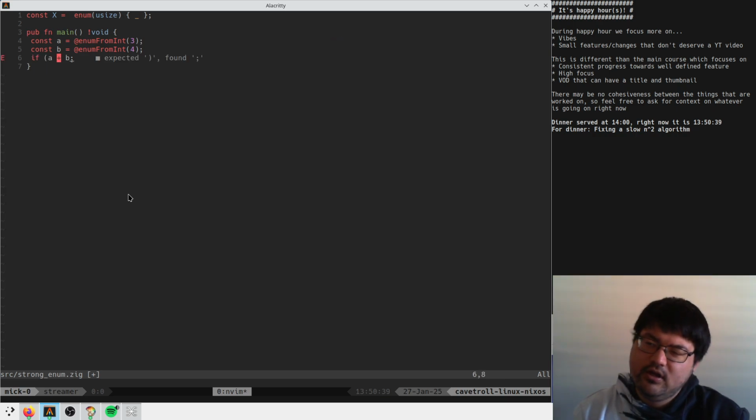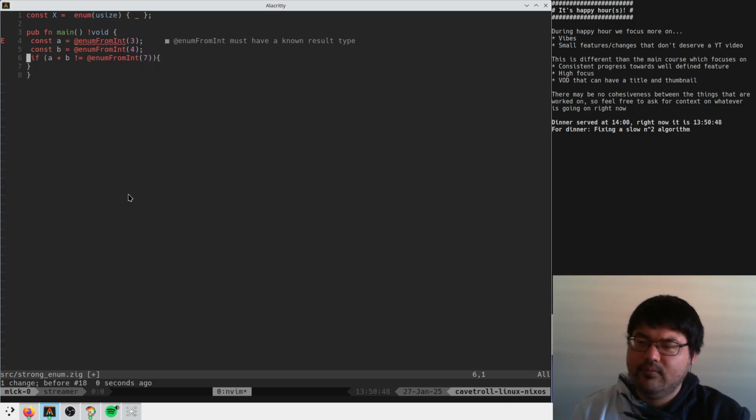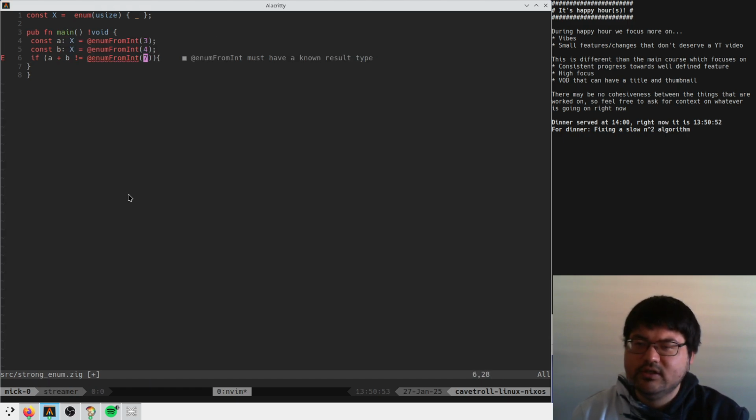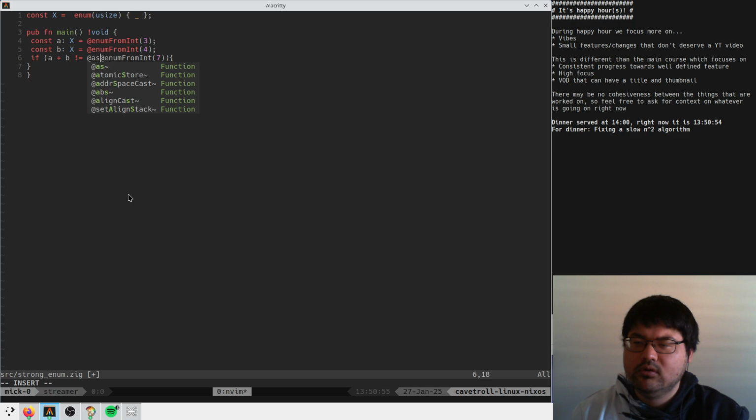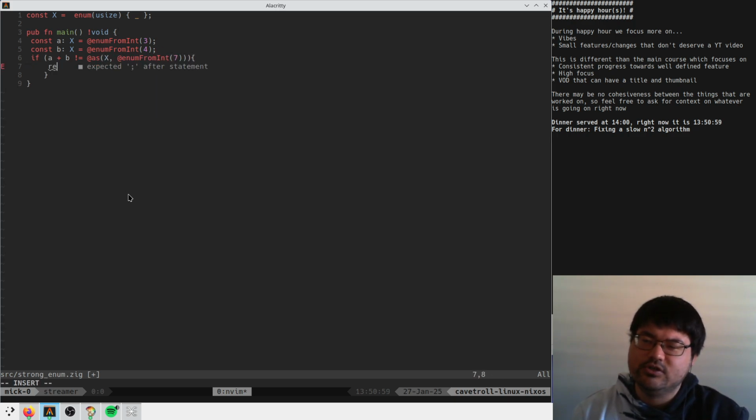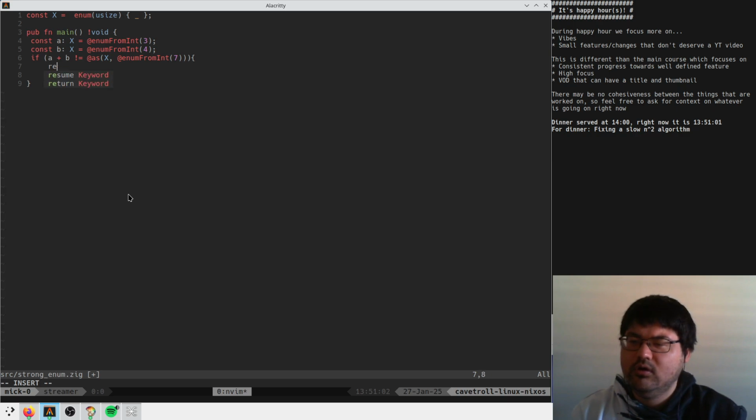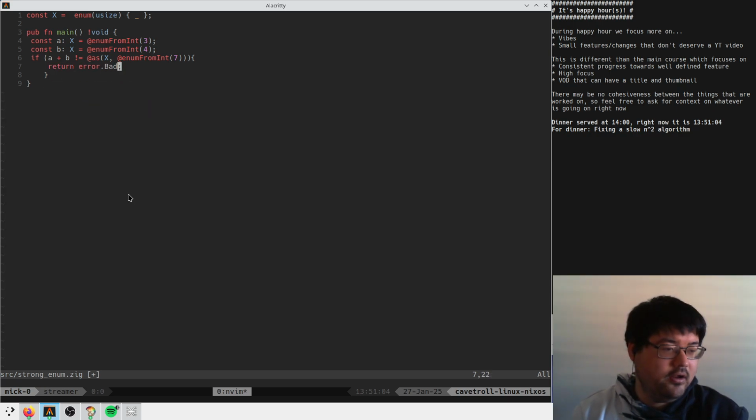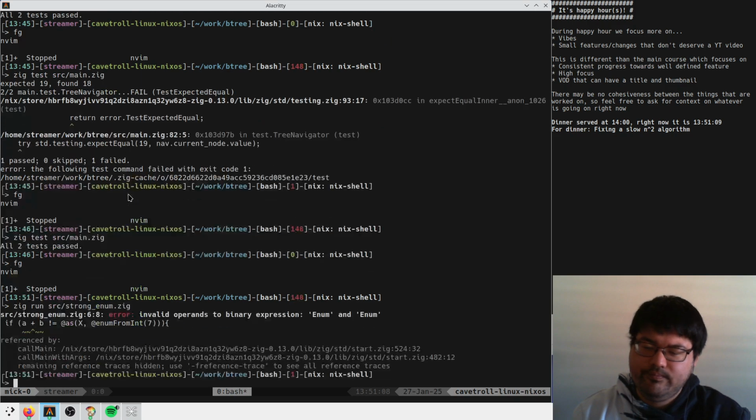If a plus b is not equal to enum from int 7, b's need to be flagged as x's. If this is not true, return error bad. Yeah, they don't let you do the add there.